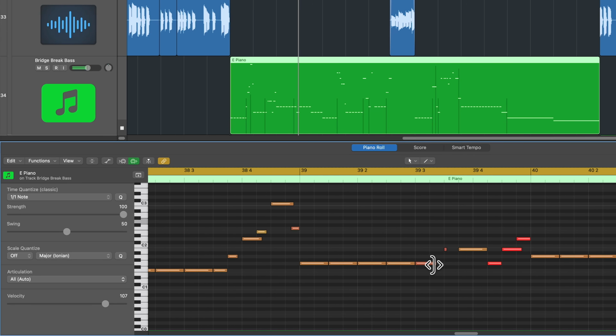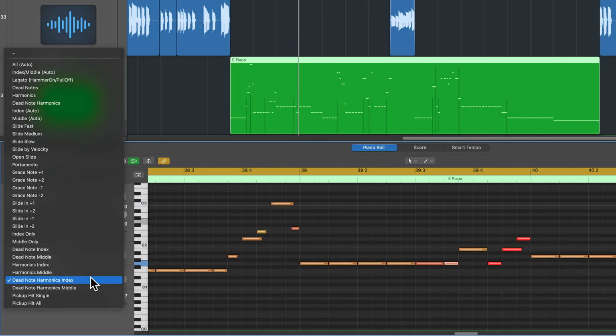Yeah, we may want to do the same thing over here, so let's just extend that out. Let's add another note in here, and then we'll make that a dead note. That's a dead note harmonic. Let's make that a regular dead note.